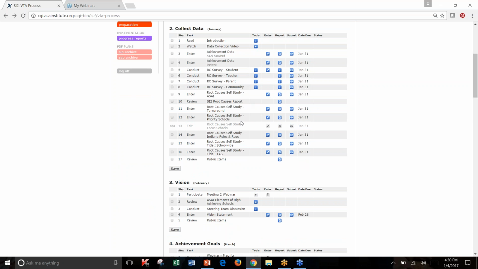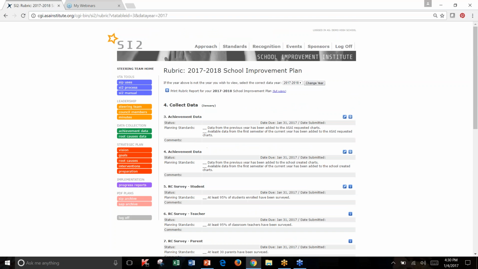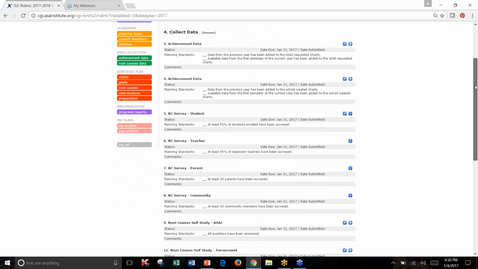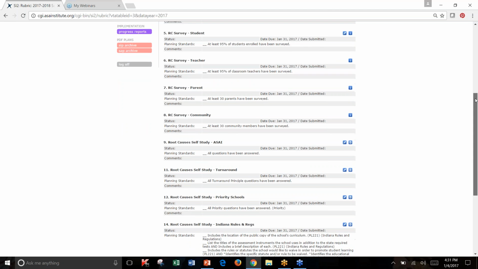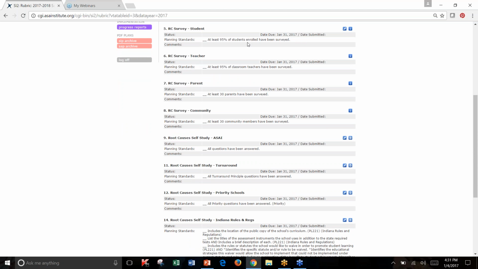so that's the root causes, and then the rubric items. Let's look at those real quickly. The achievement data from the previous year has been added. Available data from the first semester of the current year has been added to the ASA requested charts. Achievement data from the previous, oops, that's up there twice. We'll fix that. It's probably up there twice because I put all grades K through 12 in my building, but I'll check that. At least 95% of the students have surveyed, 95% of the teachers, 30 parents, 30 community members.